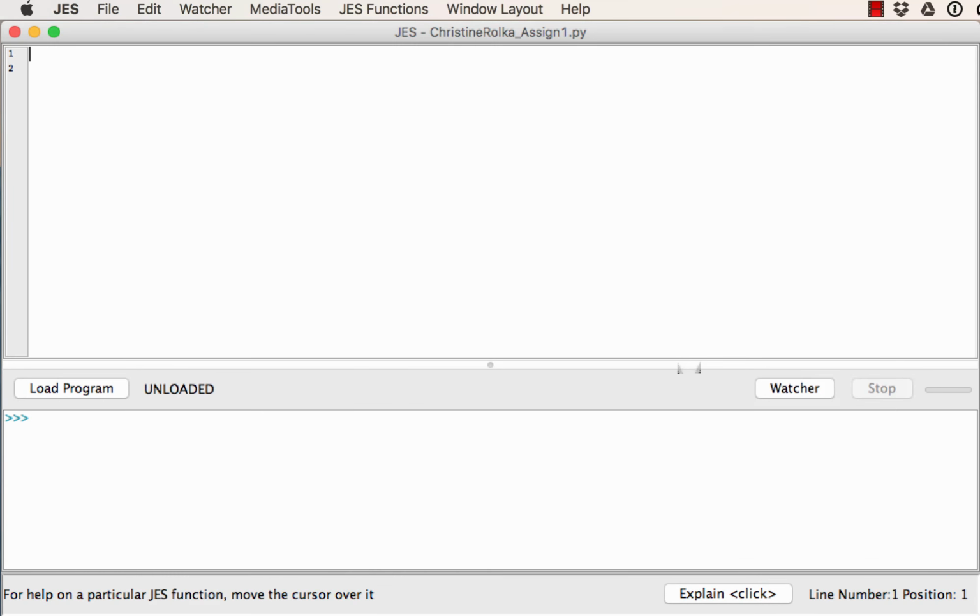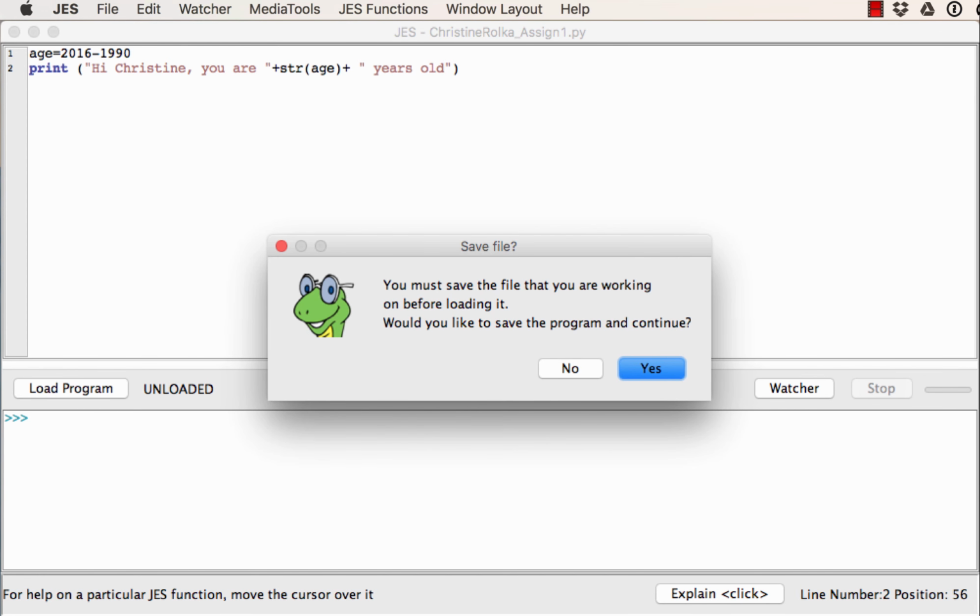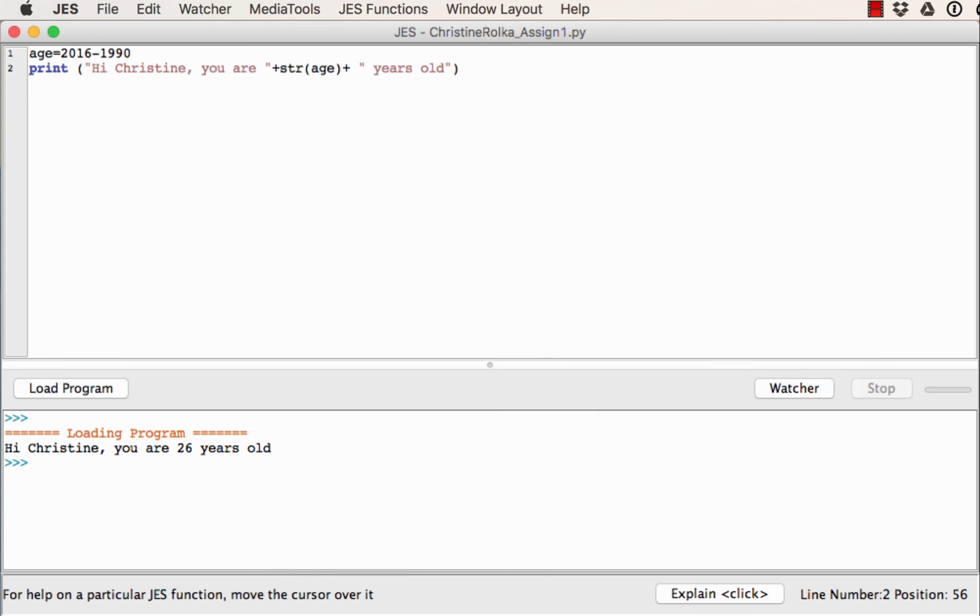I will go ahead and confirm I want to replace it. I'm going to go ahead and now begin to write just a simple program. I will write a program that will calculate my age by subtracting my birth year from the current year. So to load the program, I click on the Load Program button, and I want to confirm that I will save the file.